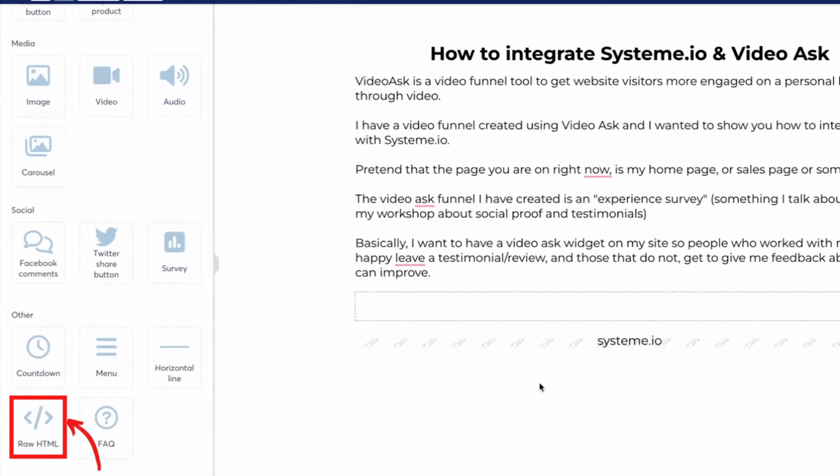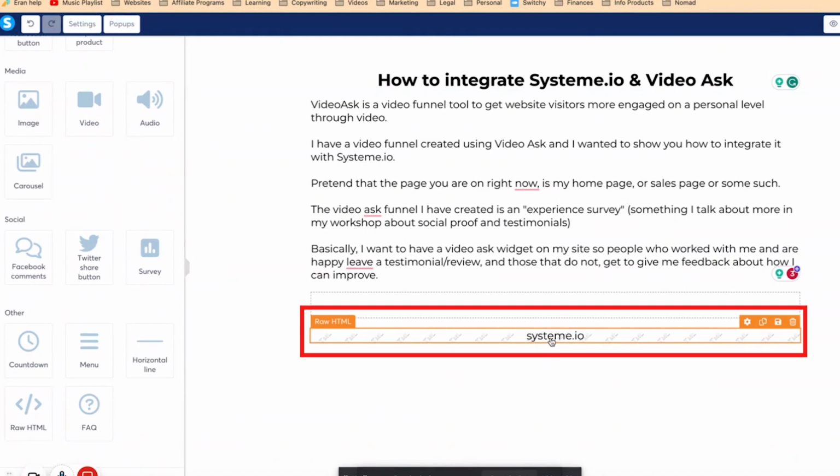You're just going to click on it once, and then you're going to see this thing right here. You're going to see Systeme.io, and it says raw HTML in the orange. Pay attention to that.